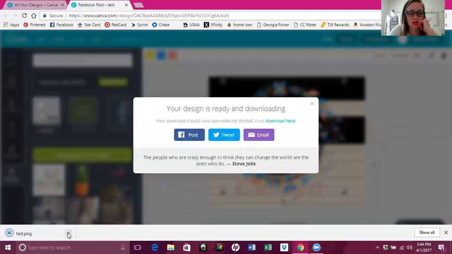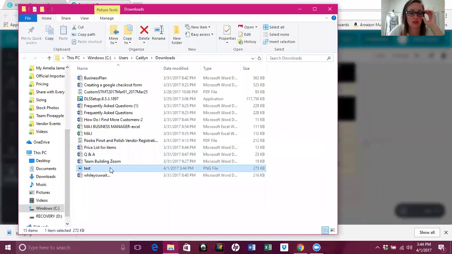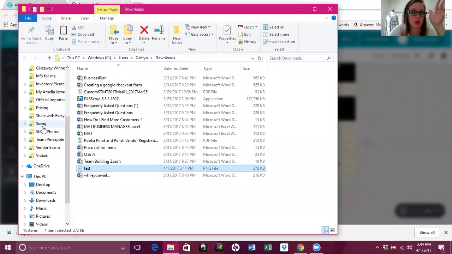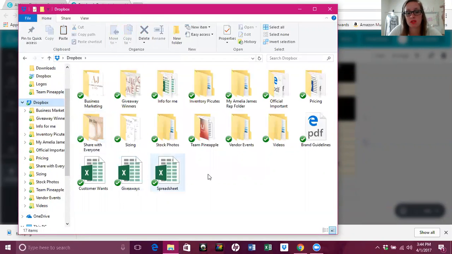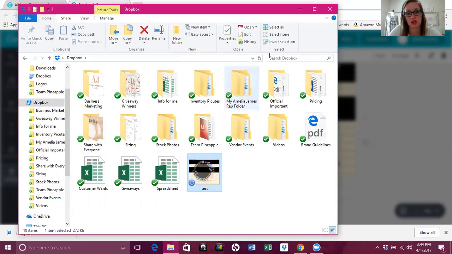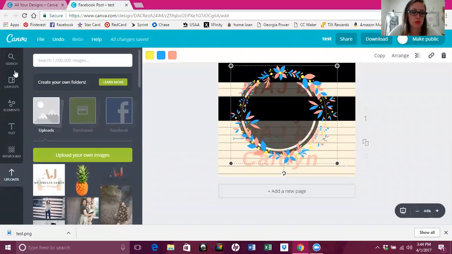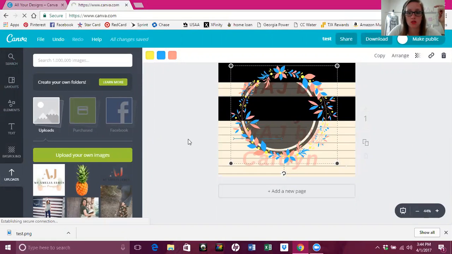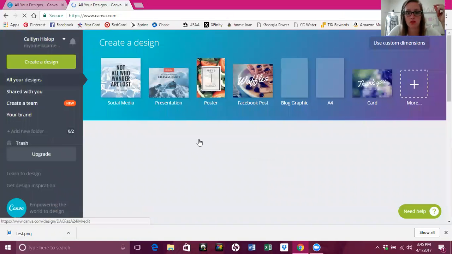So then you go over here, it'll download to your computer. I usually go show in folder, and then it'll be in my list. I cut it from there, or you can copy it, whatever. And then I just go into my Dropbox, that's where I have all my Amelia James stuff. And you can just paste it in there. And it'll be there. If you created your logo, and say you're making a Facebook post, you can then just go into upload image here and upload that into your Facebook post.